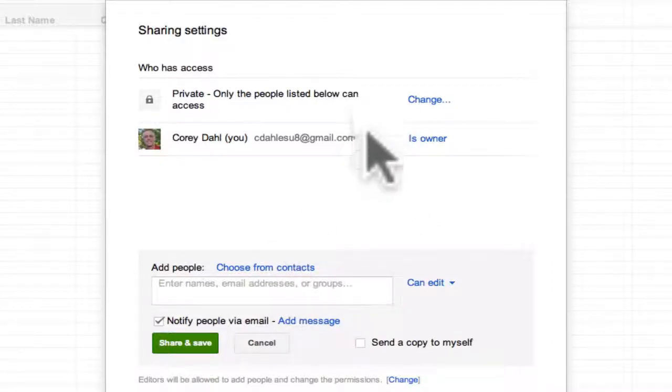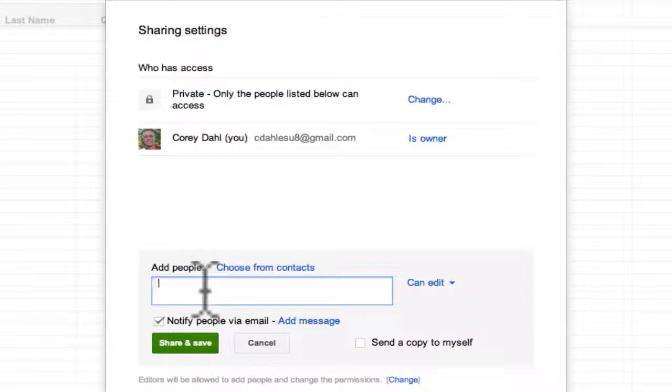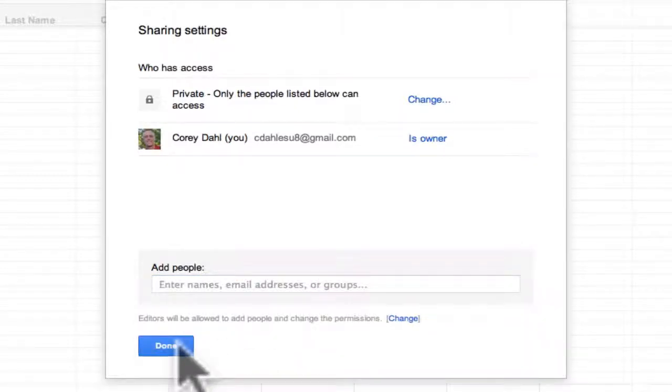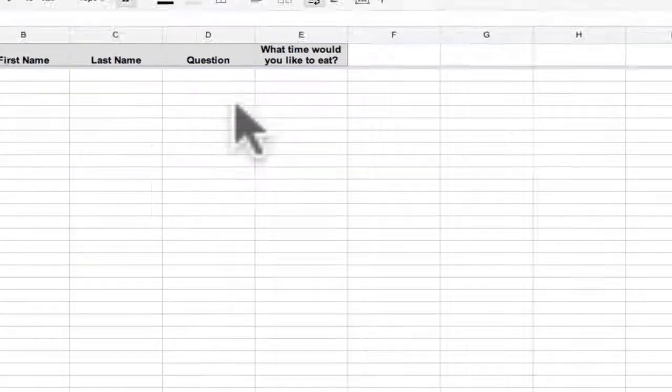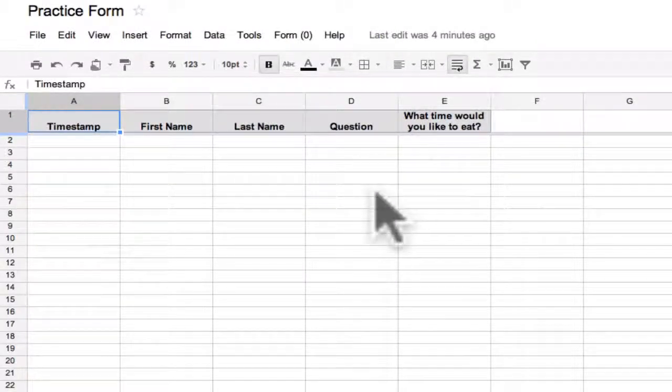Right now it's set to private, and only the people listed below can access. So far, only me, and then I can add people if I wish. Now that may not be what you want to do, so I'm going to click Cancel, and then I'll click Done. Maybe you only want to share the results in another fashion. You don't want them to have access to this spreadsheet. So really consider those things when you click on Share. Within a form, when you say Share in the upper right-hand corner, that means you're giving them access to this spreadsheet.